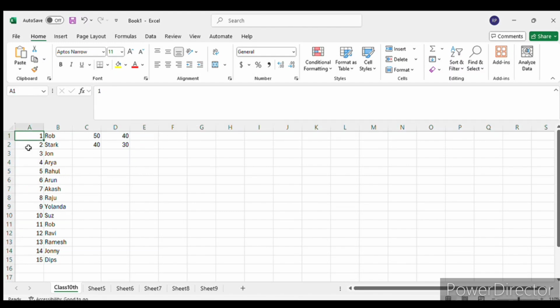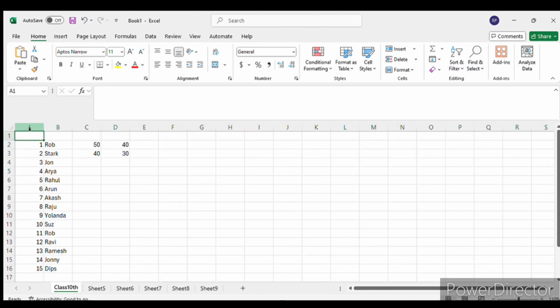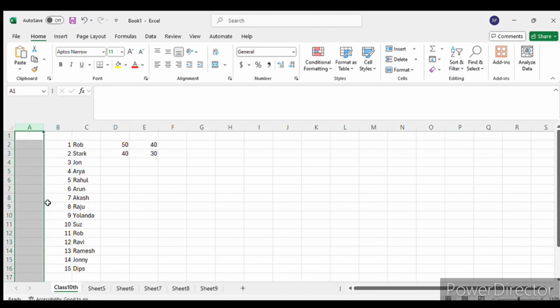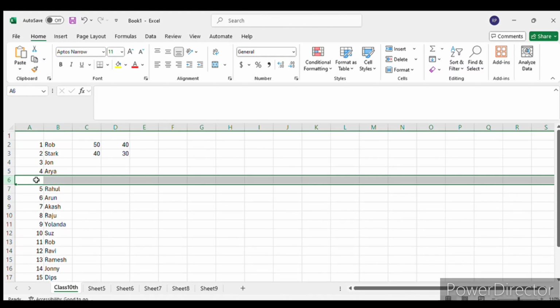You can click on this one, then right click, insert. Okay, so now one row has been inserted. The same way, if you want to insert a column, you can click on this, right click, insert. So one column has been inserted. If you want to delete, right click, delete. That's it. If you want to add in between also, you can do the same: right click, then insert. Over here also you can do the same, insert.